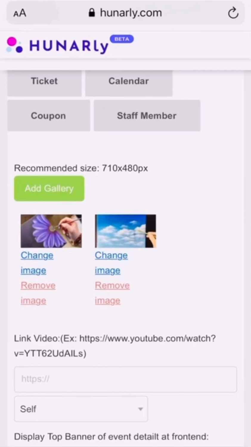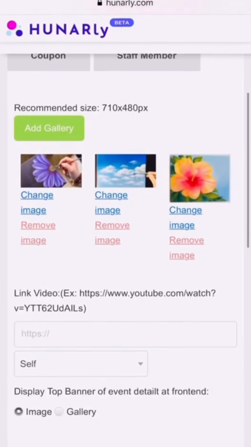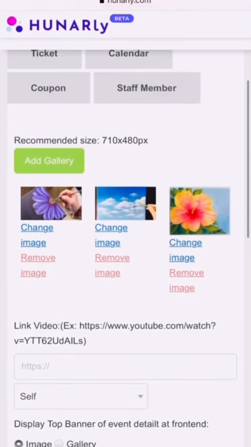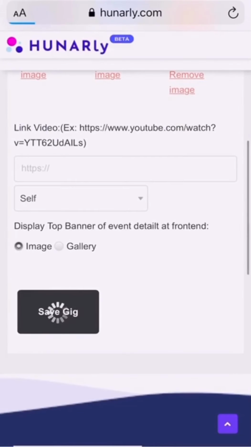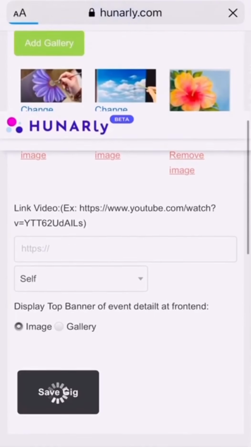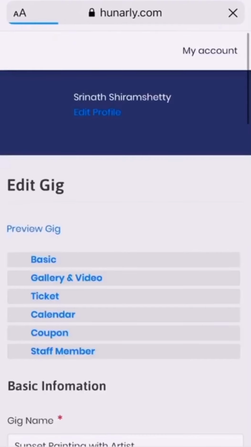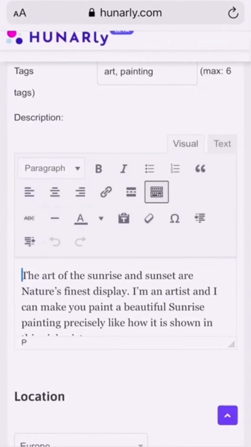You can also see a link down there for a video on YouTube. If you have any, please enter it. And in the images or gallery, I would prefer to select image. Once you click on save again, you go to the next option of ticket.